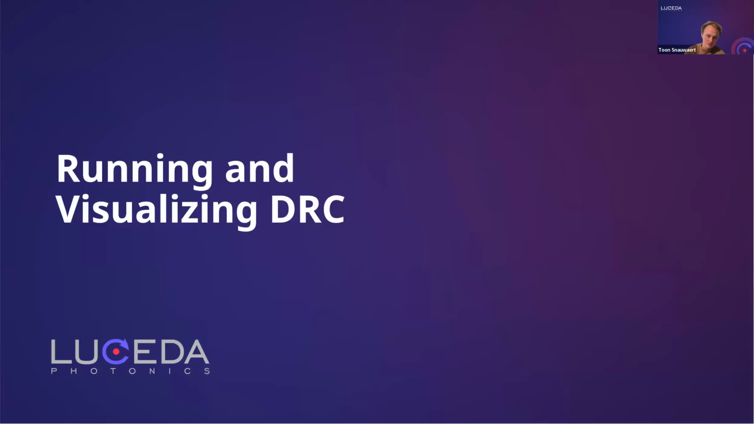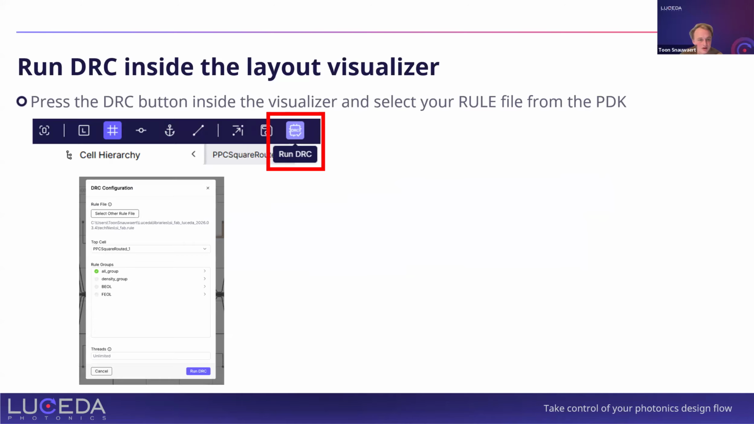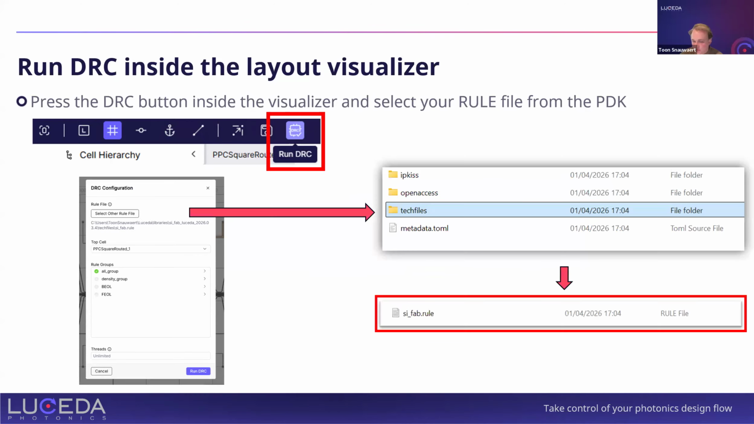Now I will have a look a bit more inside the product. So let's have a look inside the visualizer, at what you need to do to actually run the DRC. I press the DRC button, which is over here, and then you get a DRC configuration in which you need to select your rule deck from the foundry. The rule deck you can find inside the PDK, and we always have a tech files folder in which you can find a rule file that you need to select.